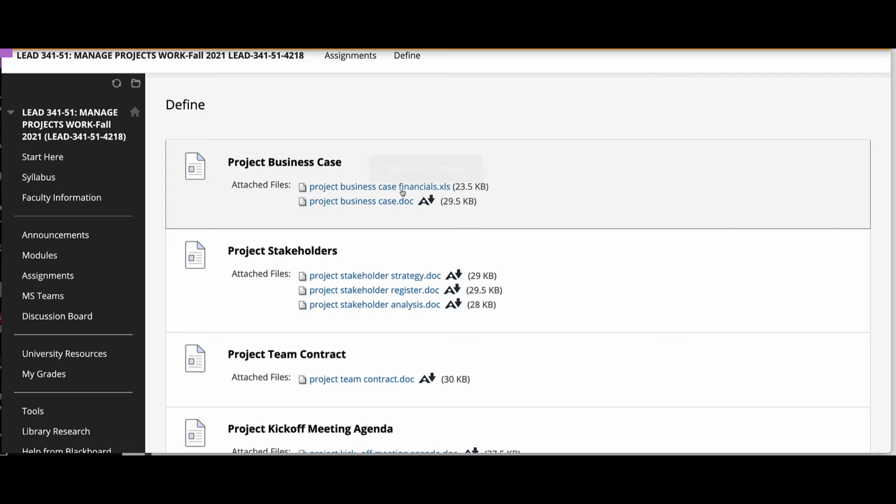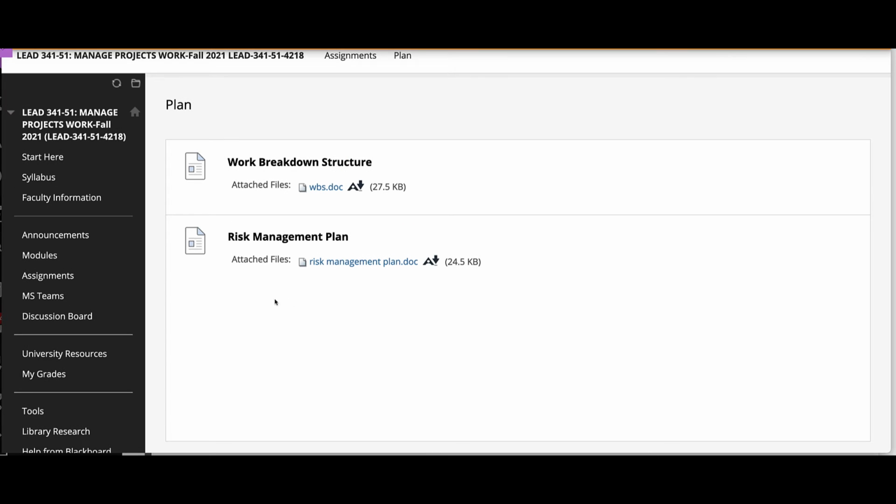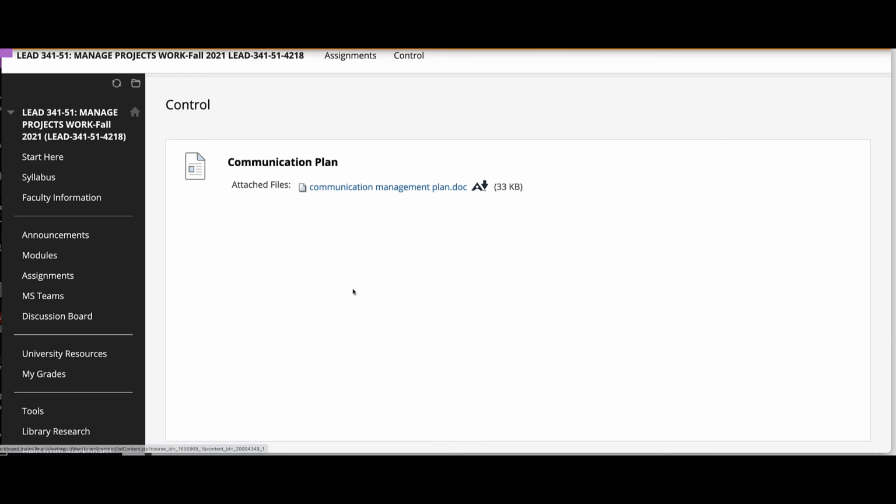All of these elements can be downloaded here, but I've got them conveniently placed on your Microsoft Teams site also. That's usually where you're going to be downloading them from. So that's the define, and then the plan. There's a couple of them there, and then finally on the control, you'll have one there. Now, you don't upload anything to these assignments. I grade them at the end of the semester. Actually, throughout the semester, as you put your project together, I give them an okay, what I call a good to go from your Microsoft Teams site.